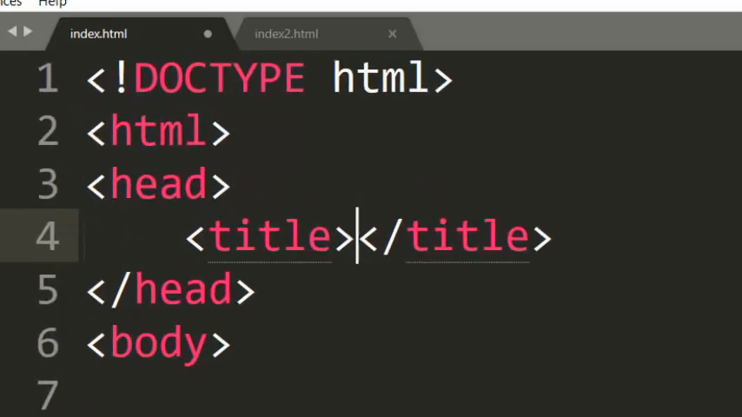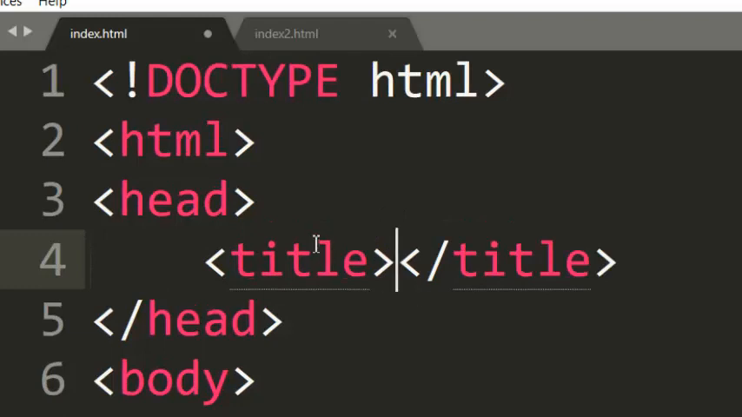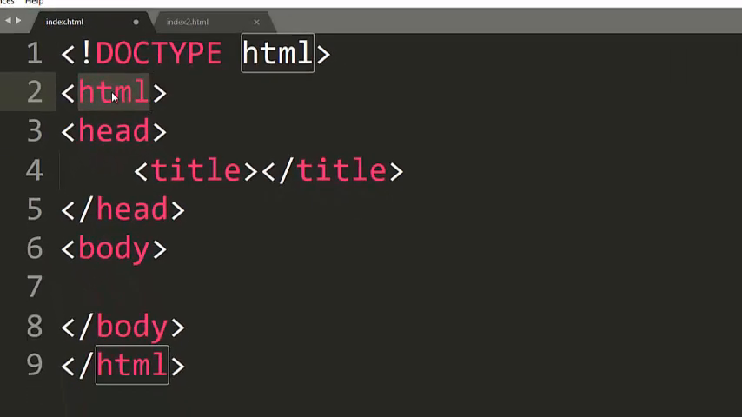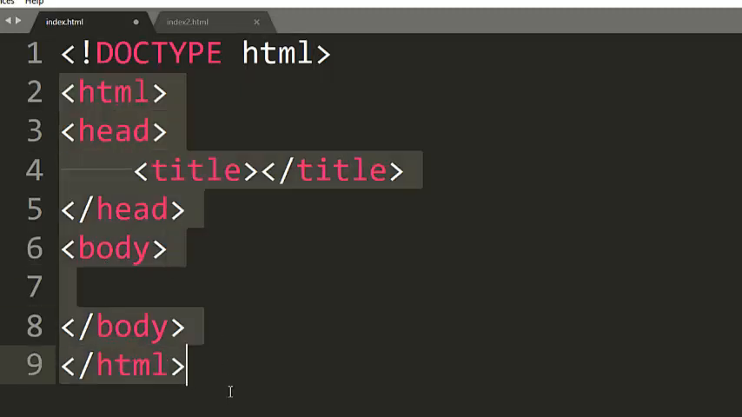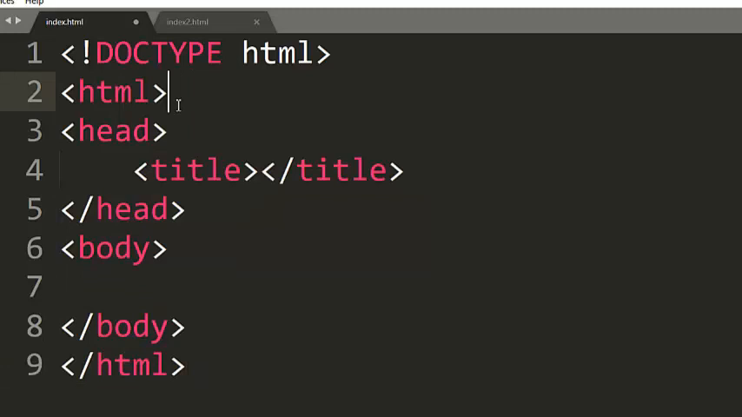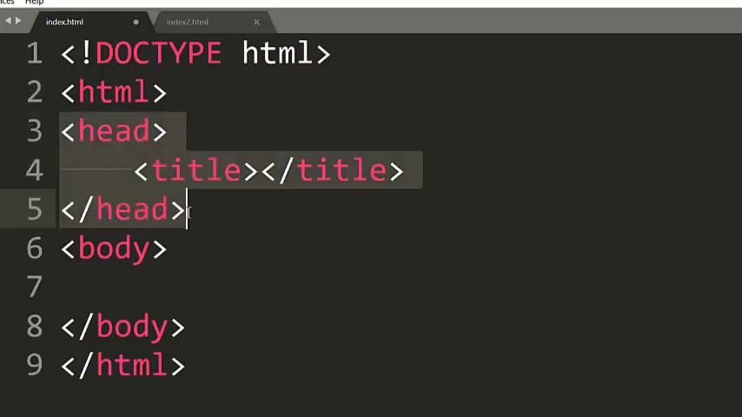In every HTML file, you must have an HTML tag opening and an HTML tag closing. This constitutes the beginning and the end of your page. Then within a page, you have a header, you have a body, and sometimes you have even a footer. So a header is created with these two tags, the head opening tag and the head closing tag.